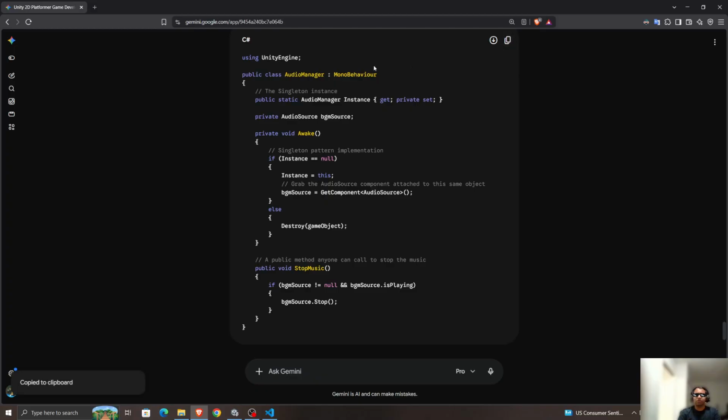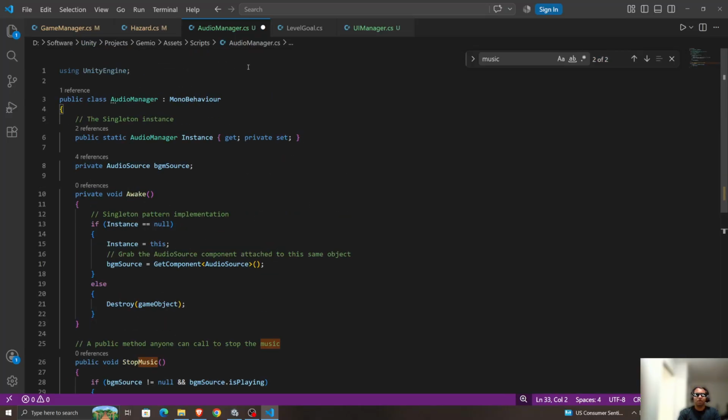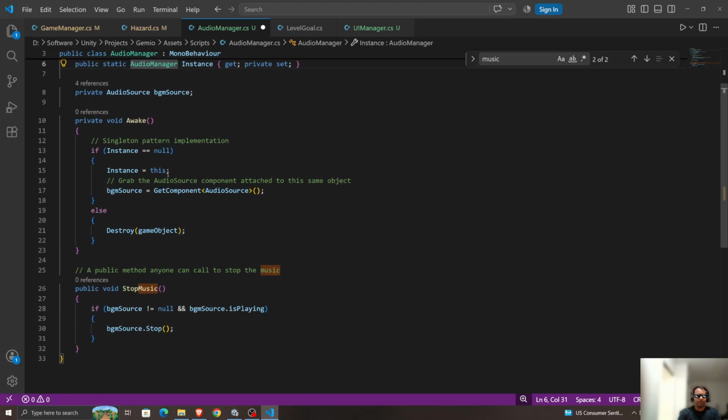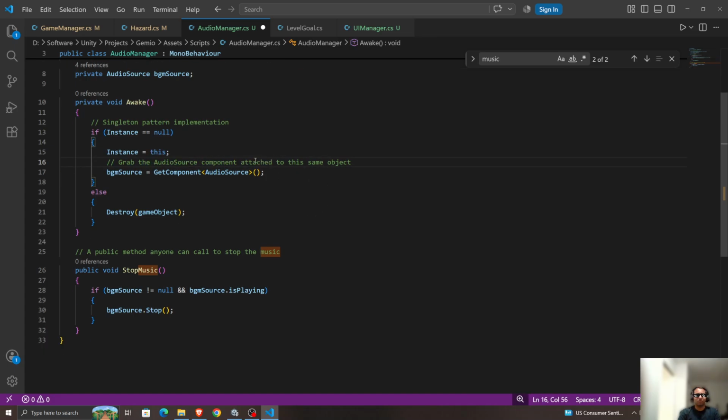All right, and now I'll just copy the whole script. And what do we got here? We got the audio manager instance, awake function, singleton pattern implementation, instance equals null. I can't talk, it's been a long day. Instance is this, grab the audio source components attached to this same object, background music source, I guess, that's what it's saying. Get component audio source.